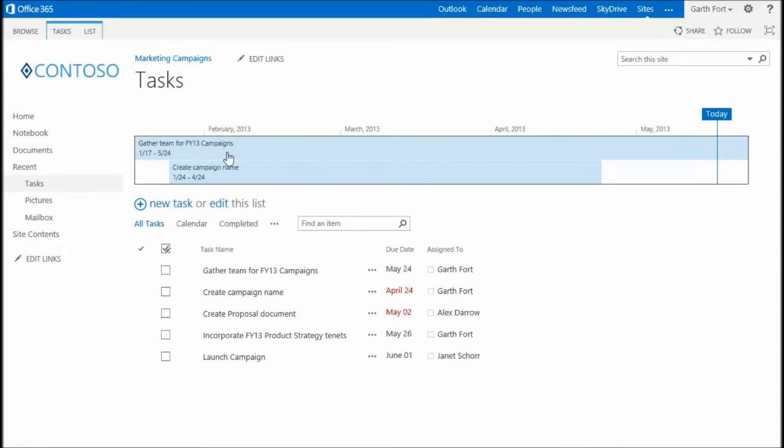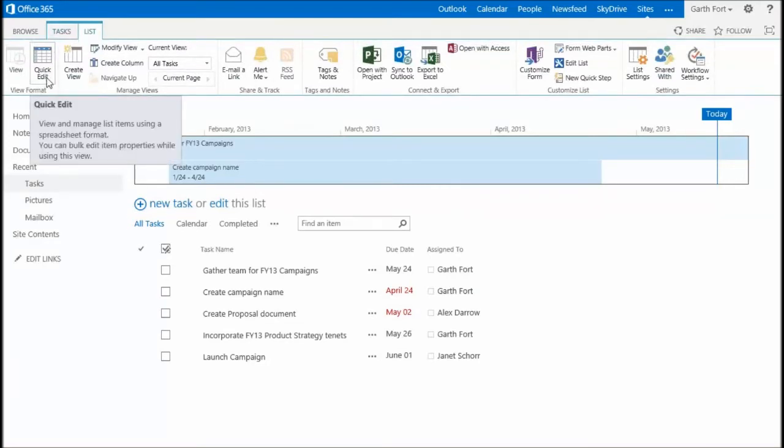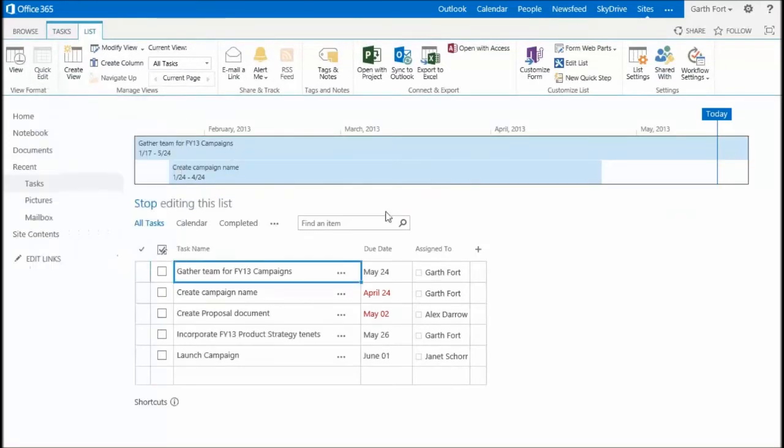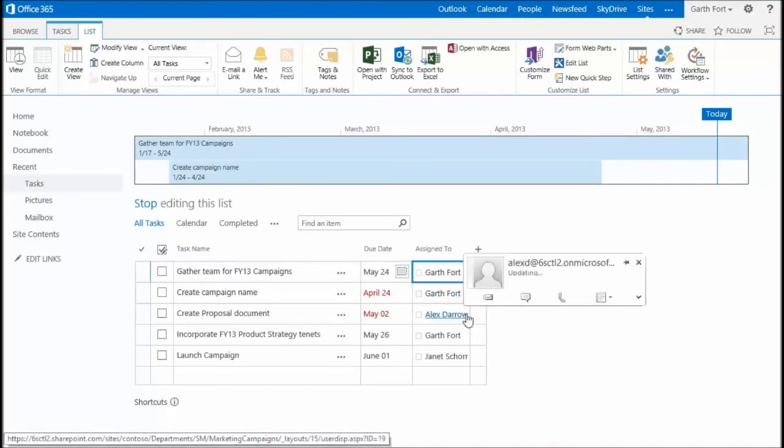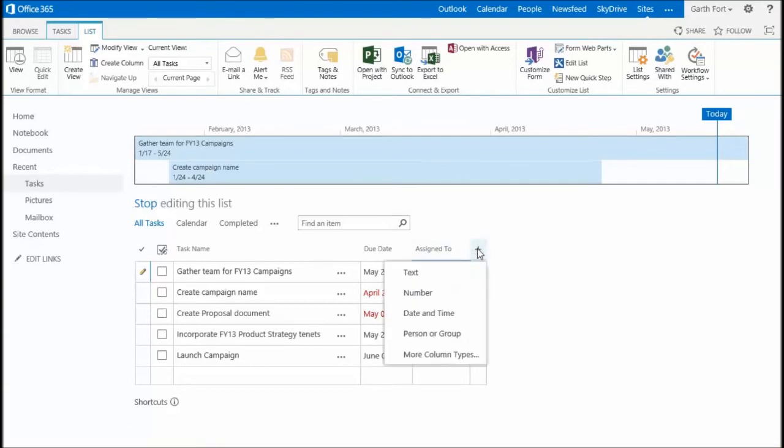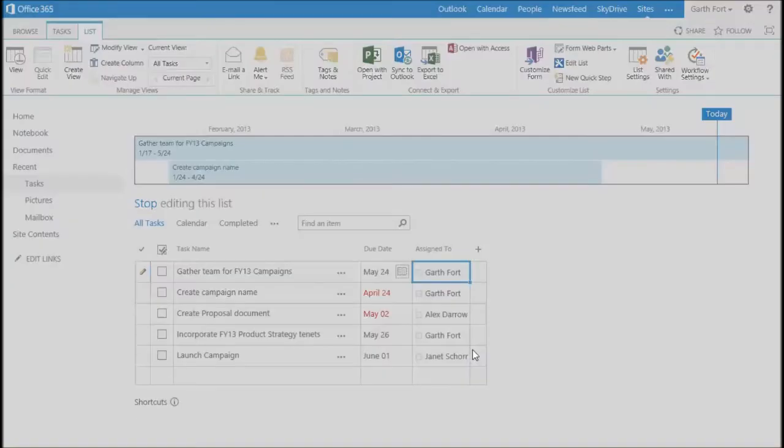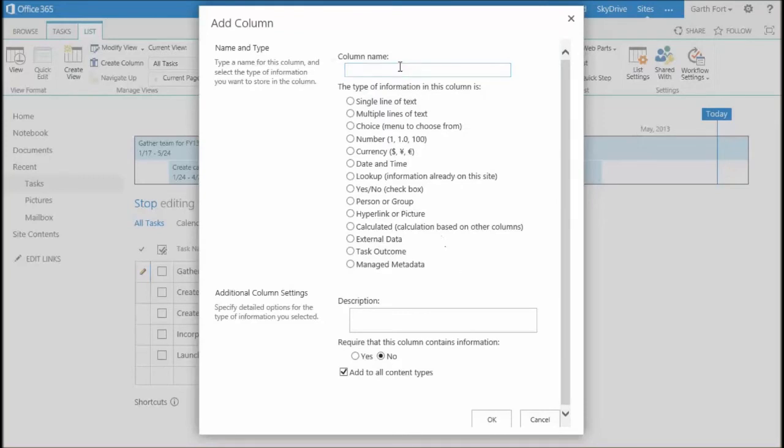In SharePoint 2013, there's a lot of new ways to use your task list. Here you can see there's a new timeline view, which is really great for project managers. And then if I were to come down here, you can see the basic view of a task list. If I go up to the ribbon, I can see the task list in quick edit mode, which was previously known as datasheet view. And here I can easily modify multiple tasks at one time. I can also easily add a new column without having to leave the page and go to the list settings. Let's say I wanted to add a managed metadata column called department.